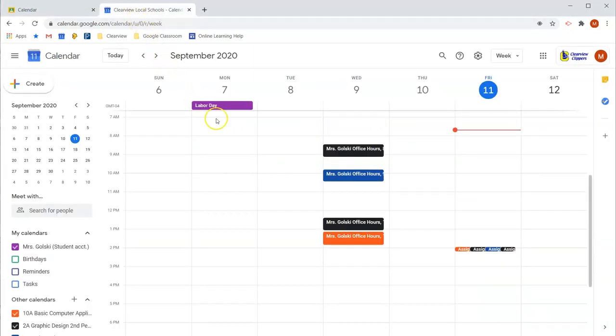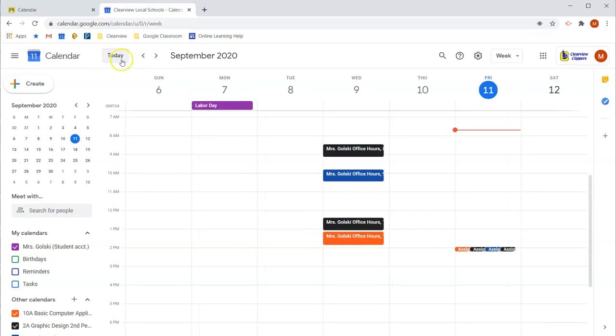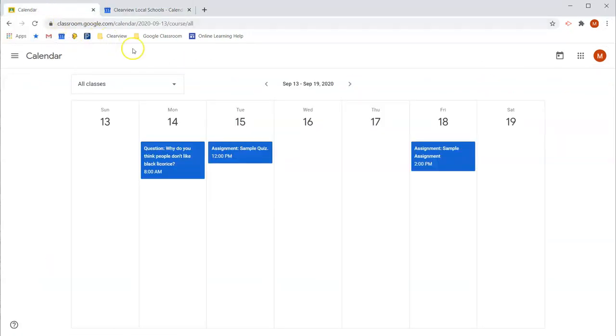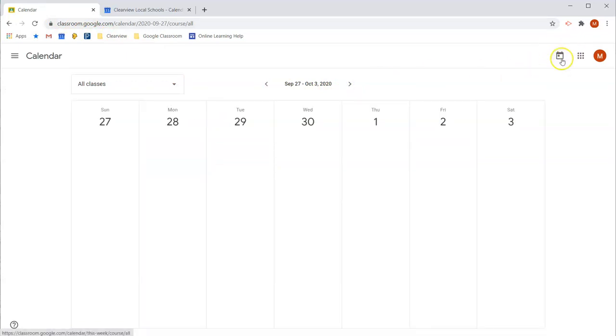Now be aware, in the Google Calendar, if you move forward a bit, you can always get back to Today by clicking on the Today button. You can also do that in the Google Classroom Calendar by clicking on the Today button, which is located here on the upper right-hand side.